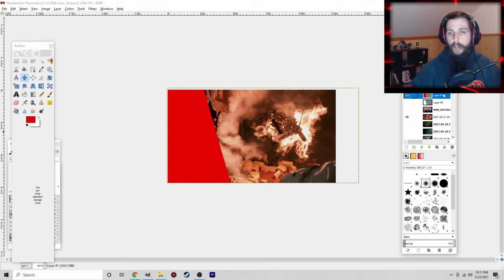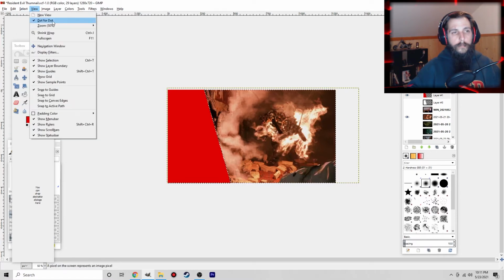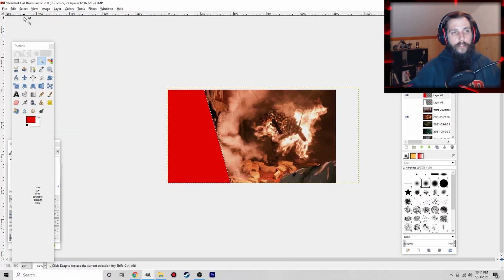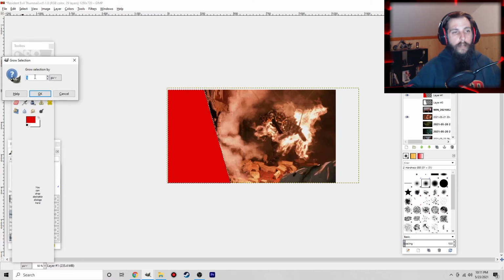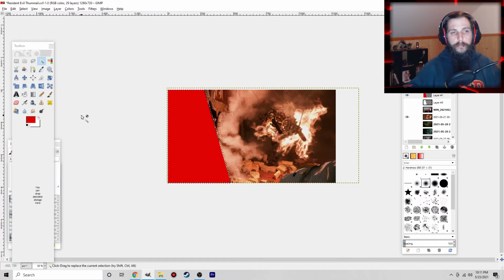You select on that layer of the red, you use your fuzzy select tool, go to select, invert, select, grow. You grow by whatever you want. Mine is 5 pixels. So when you put grow, you're going to see this line move over here.